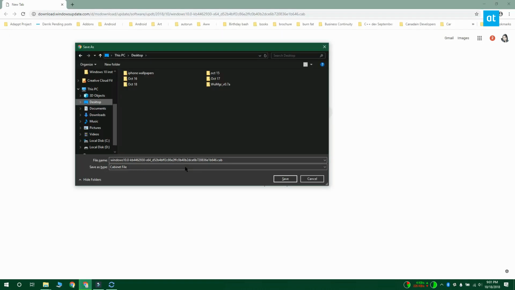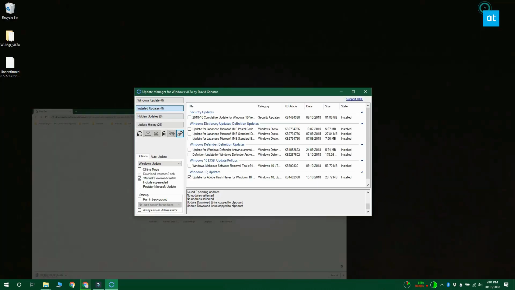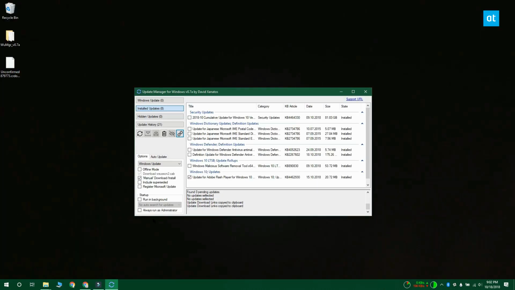Now, this should work for all sorts of updates, but we don't actually recommend using it for major feature updates like the Windows 10 1809 update. You should use it for ordinary updates like the definition update for Windows Defender or security updates or the Tuesday patch updates.